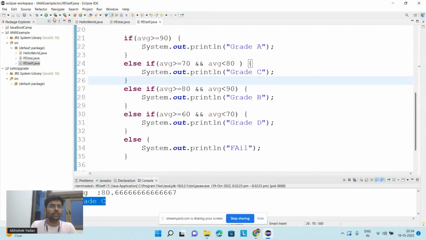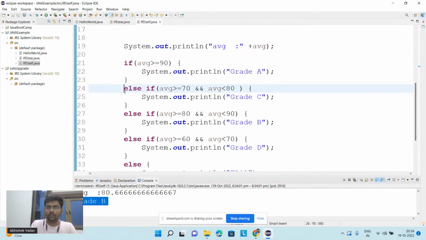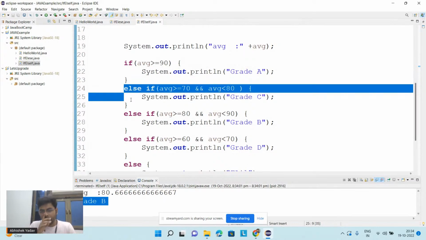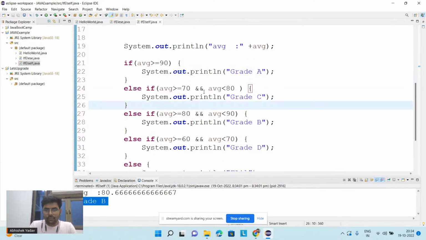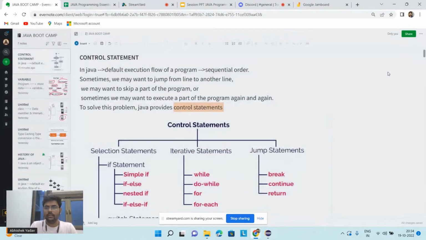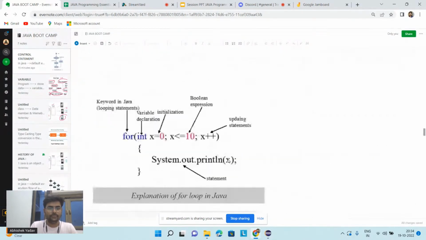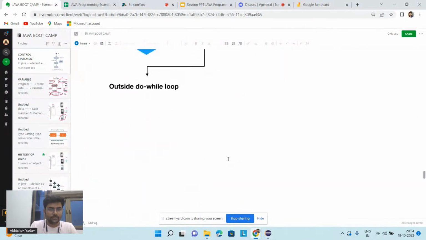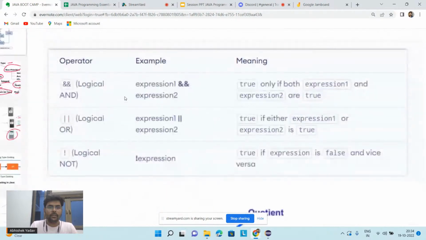Now again try to run the code, and now you can see I am getting the correct result, that is grade B, irrespective of the order of the else if ladder. So again, what is this logical and here? Let's come to the sheet.